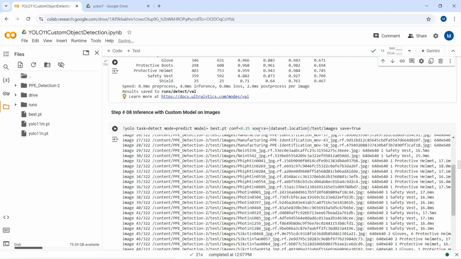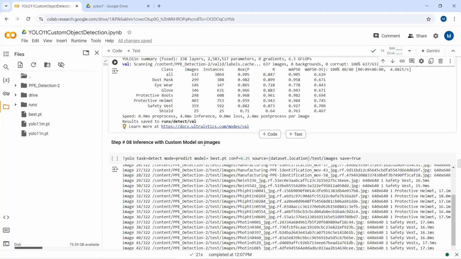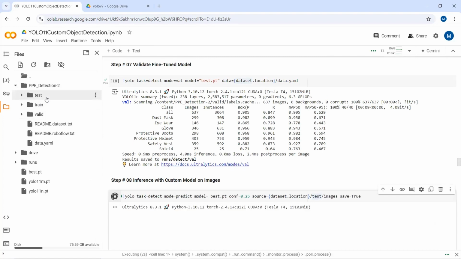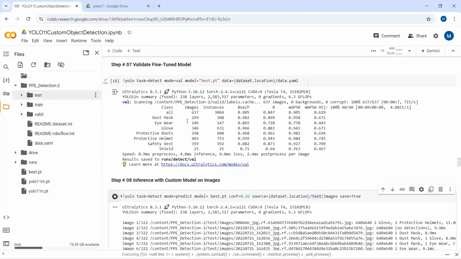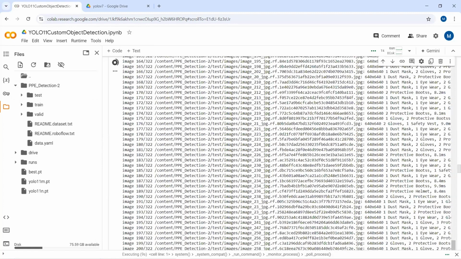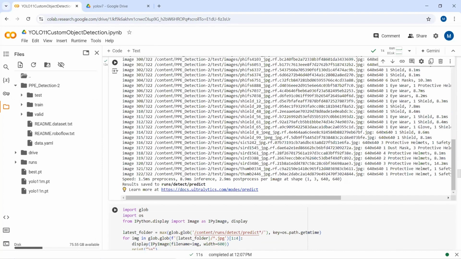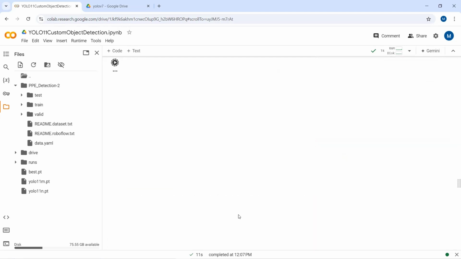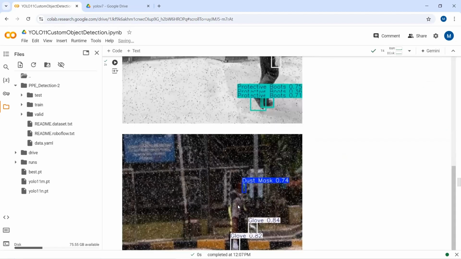Now we will test our model, or perform inference with our fine-tuned model, on the test dataset images. We have around 322 images in our test dataset, so it will take a few seconds. I will not display all these images over here. I will just display 3 images, and let's see how our results look.